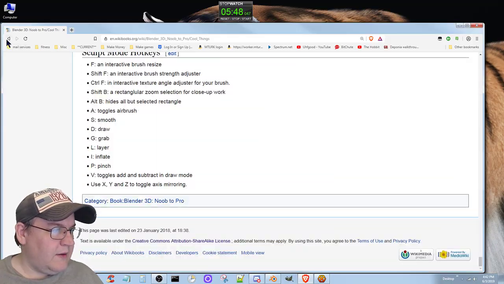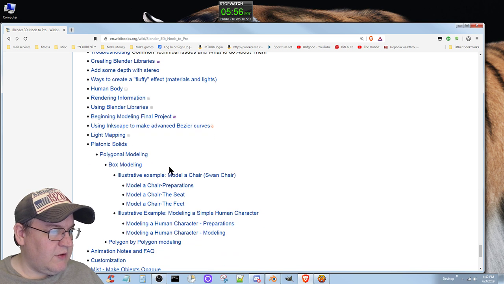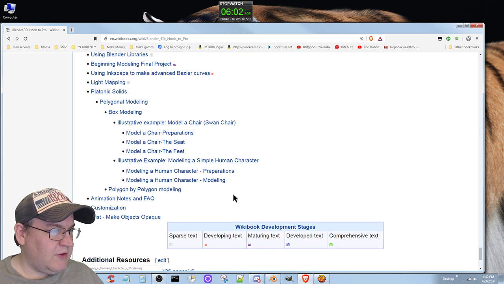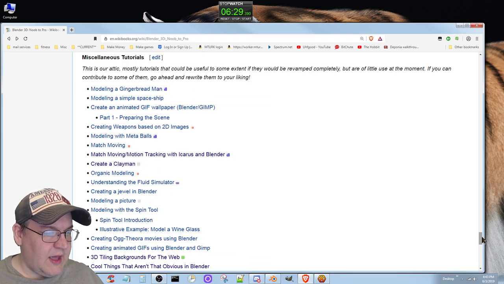No pictures though. Anyways, troubleshooting, creating Blender libraries, adding some depth with stereo ways to create a fluffy effect. Human body rendering information using Blender libraries, beginning modeling final project, using Inkscape to make advanced Bezier curves. Light mapping, platonic solids, polygonal modeling, box modeling, illustrative example, model a chair, swan chair, model chair preparations, the feet, illustrative example, modeling a simple human character, preparations, modeling, polygon by polygon modeling, animation notes and fact, customization, mist, make objects opaque. Okay, so that about does that.